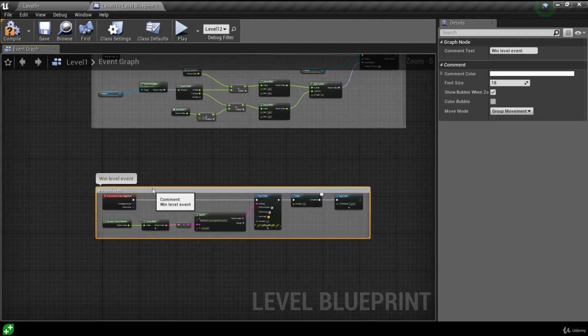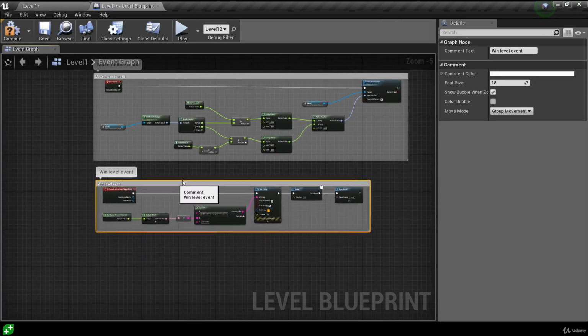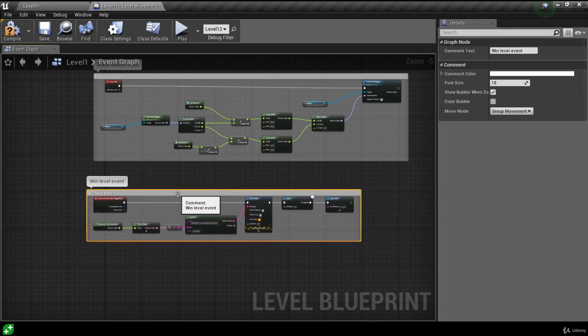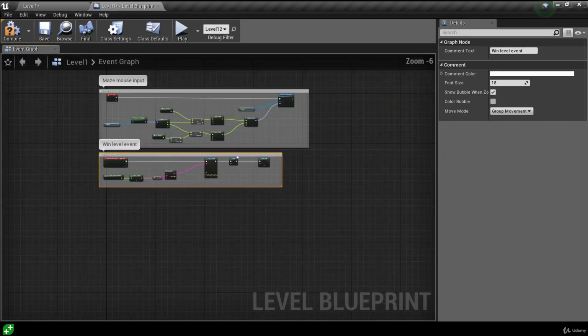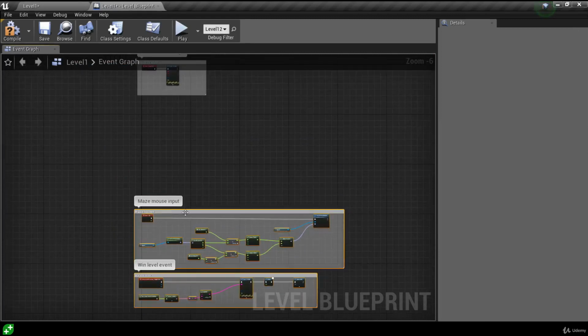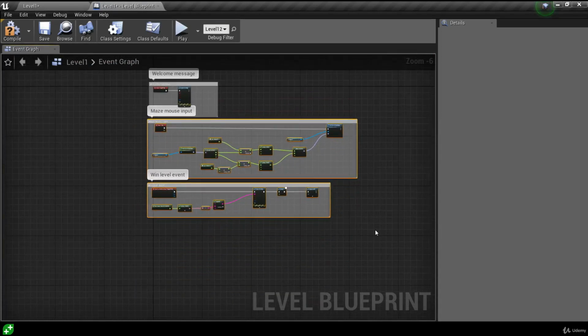With comment sections selected, we can see on the details panel that we can change the comment's color and font size. And we can also select and move every single node in the comment section just by clicking and dragging and moving the comment section. We can select multiple comment sections and we can click and drag them to move them up. And now we have all our code organized nicely into one place.